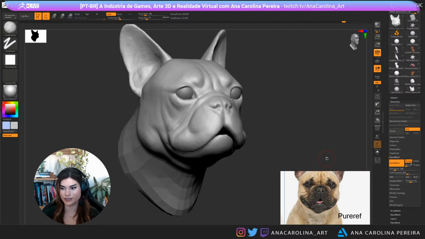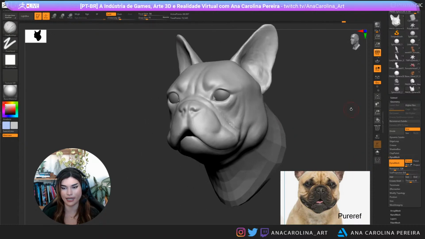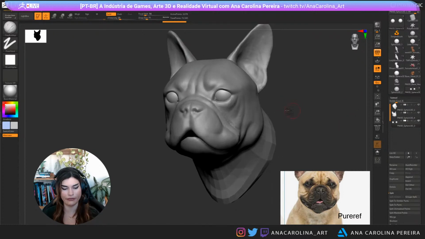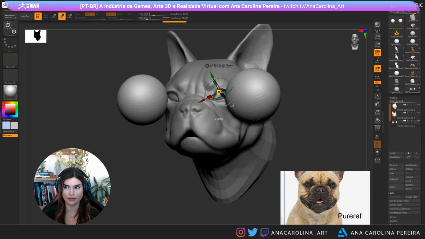I saw you scaled those eyes earlier, but we're able to scale both at the same time. The reason I can do that is because they're both in the same subtool. So if I have symmetry on, I can scale them both at the same time.